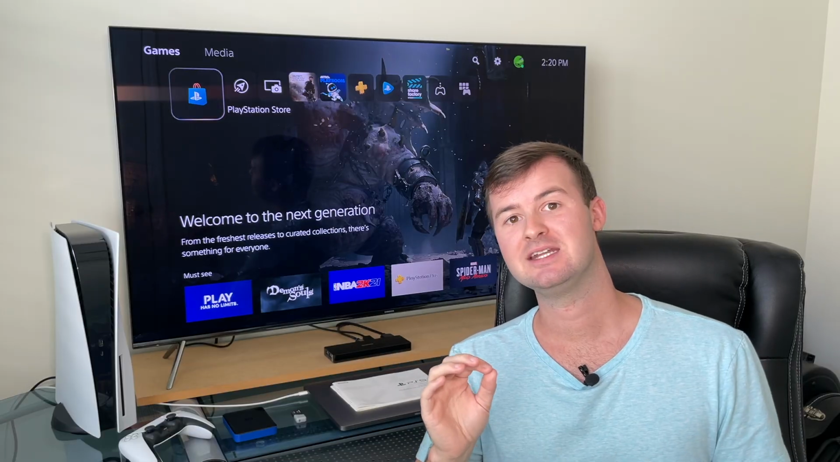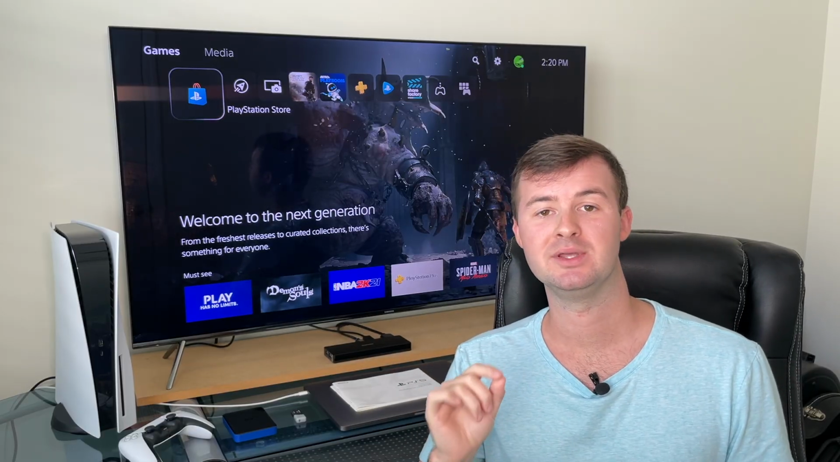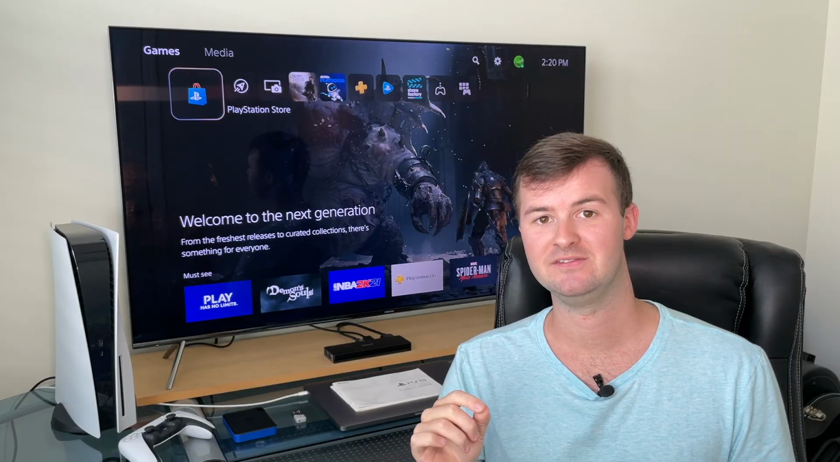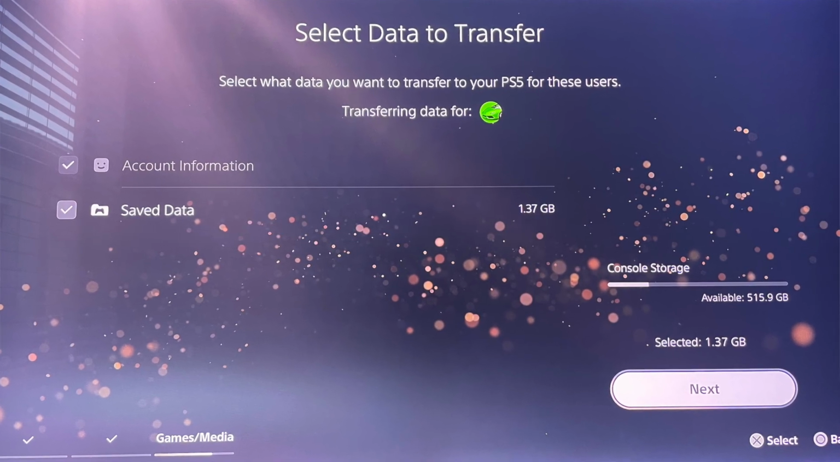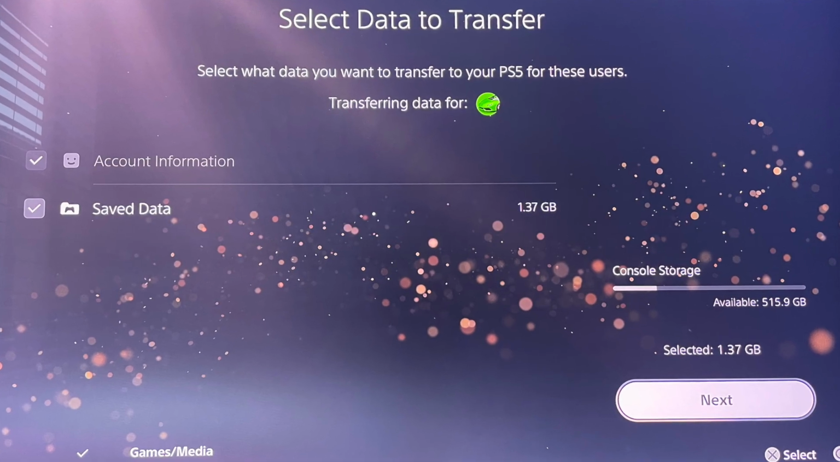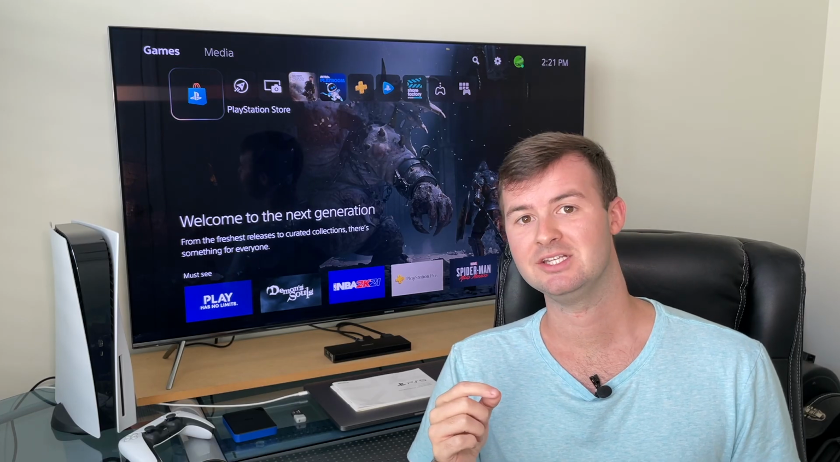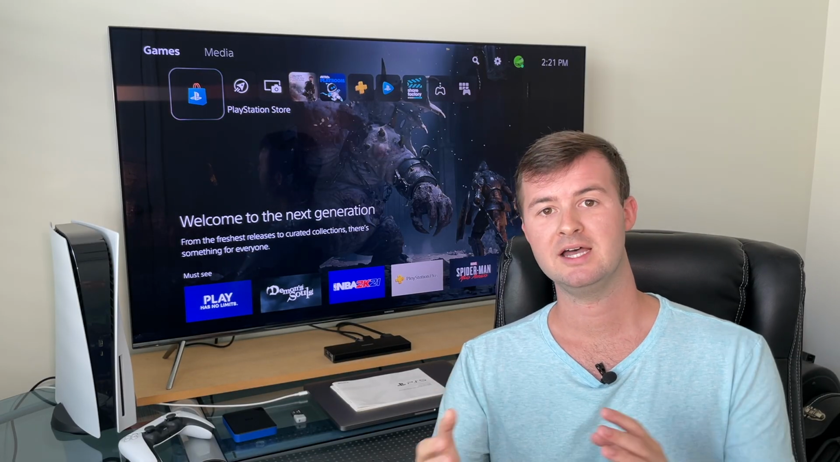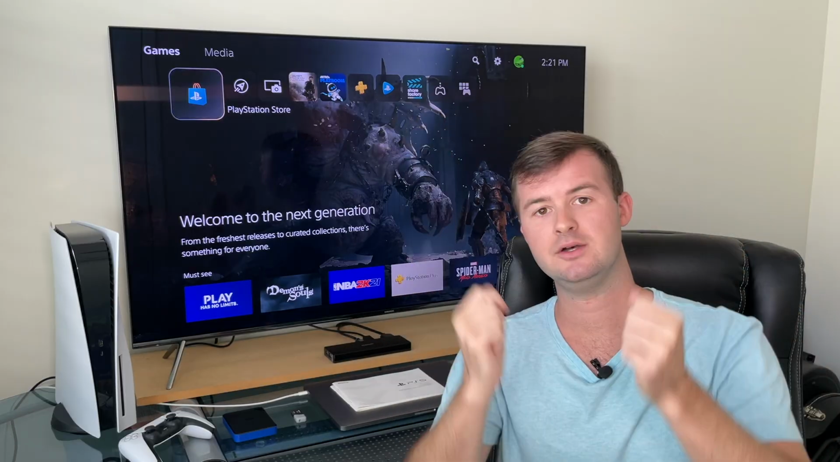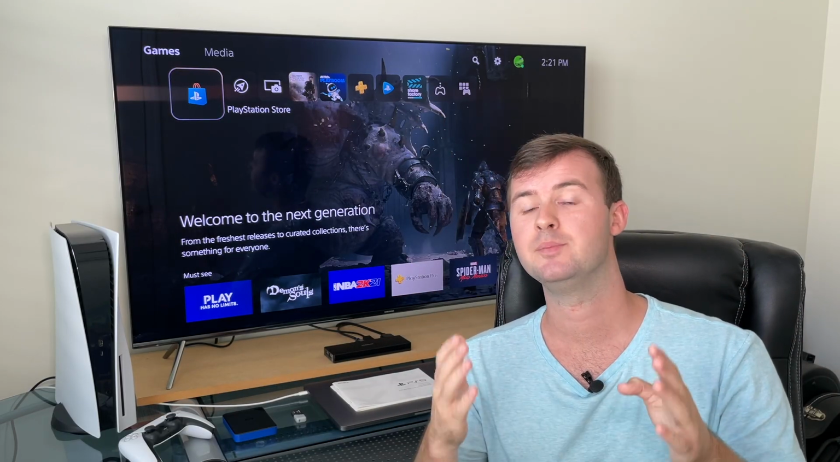Now, the first thing that it's going to want to do, if you're signed into your PlayStation Network account from your PlayStation 5, is attempt to download your existing PlayStation 4 save game data from the PlayStation Plus cloud. Now, here's the catch to that. You have to be a PlayStation Plus member in order to allow the PlayStation 5 to download that game save data from the PlayStation Plus cloud.